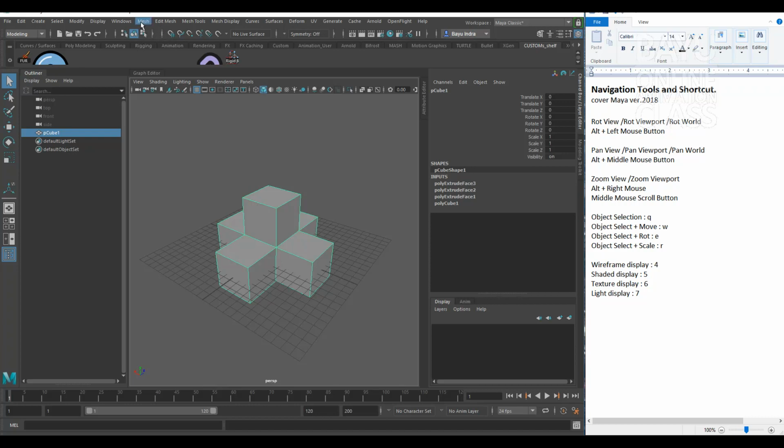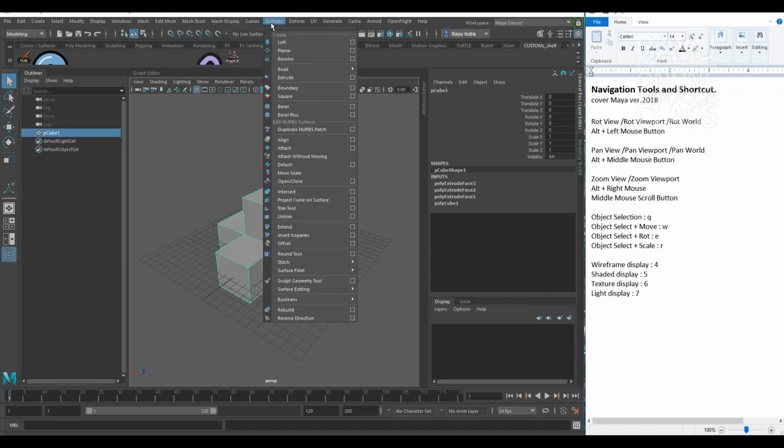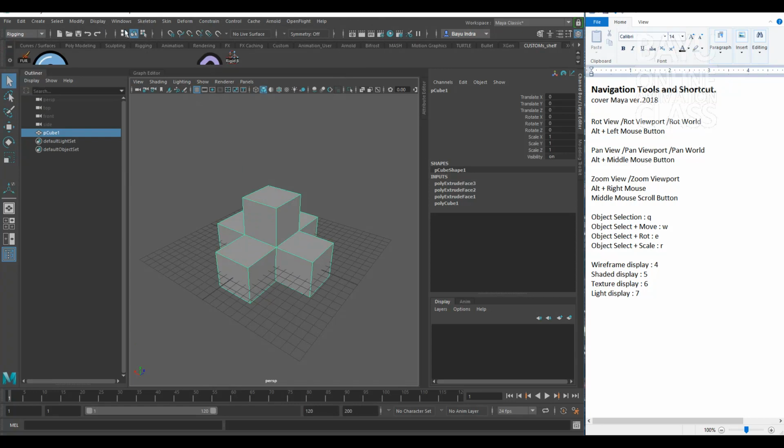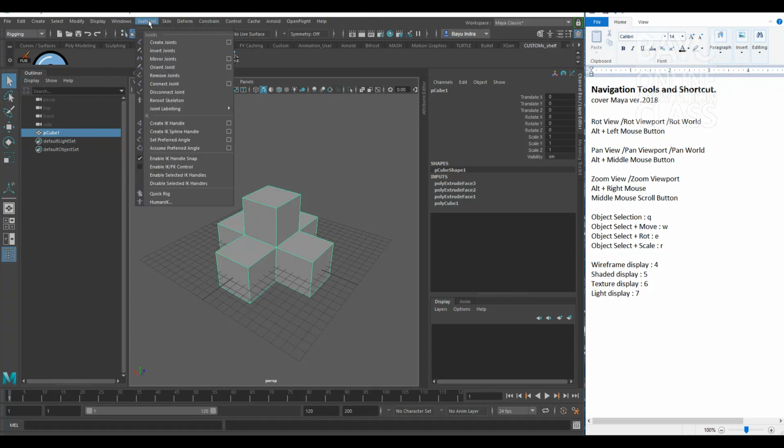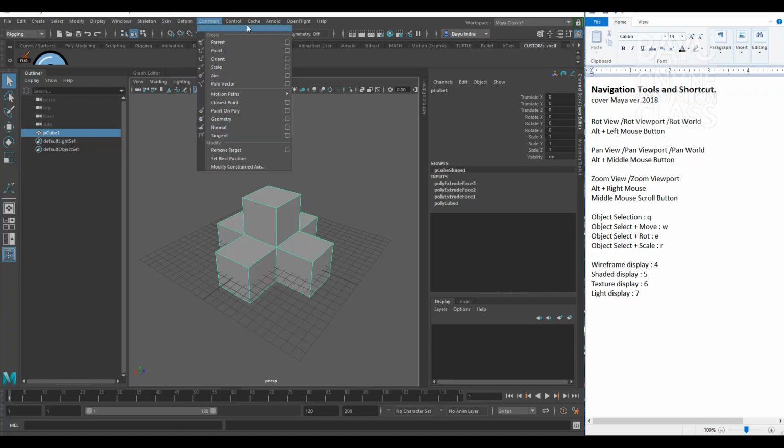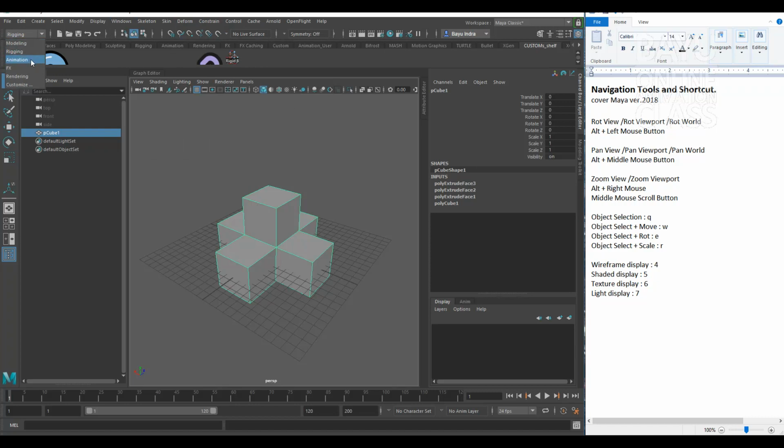Okay, this menu bar will show up depending on the working menu module. If I set it to modeling, then after windows will show up mesh, edit mesh, mesh tools, mesh display, and else. But if I change to rigging, then after windows will show up skeleton, skin, deform, constraint, and else. Okay, so for animation will be key, playback, visualize, deform, constraints, mesh, and else. Okay, we go back to the modeling module.